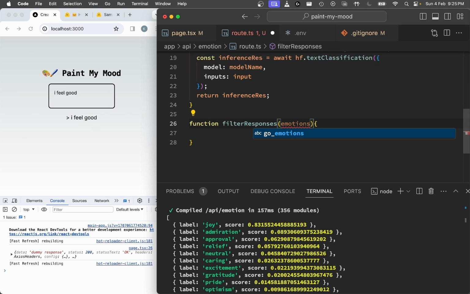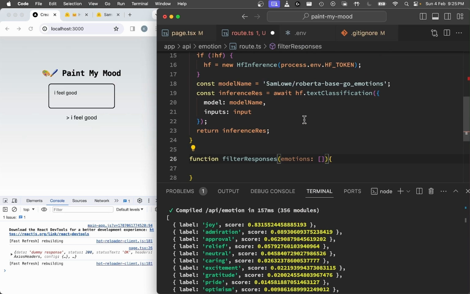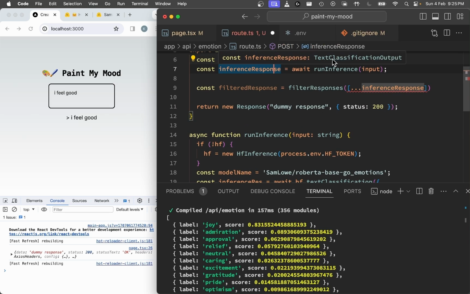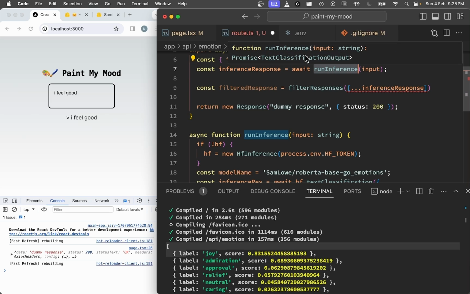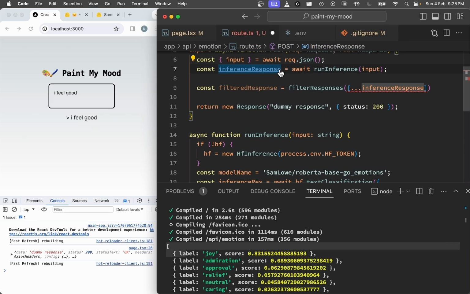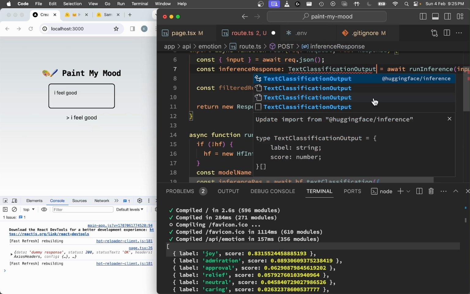This will be emotions, which will be of type array, but I don't want to define it like this. This is a specific type, which is text classification output, which we printed here. As you can see, that is an array. So I'm going to preserve that type here. I'm going to copy this text classification type. That is going to be the type that we'll receive after we await it, and we'll have to import it.